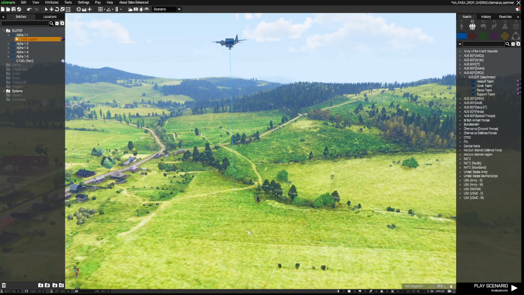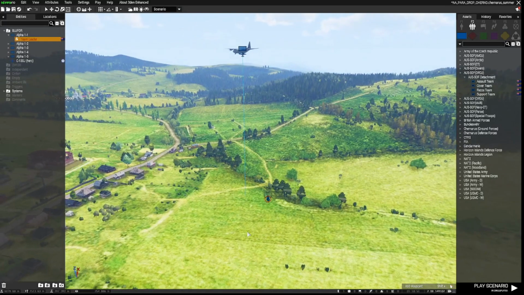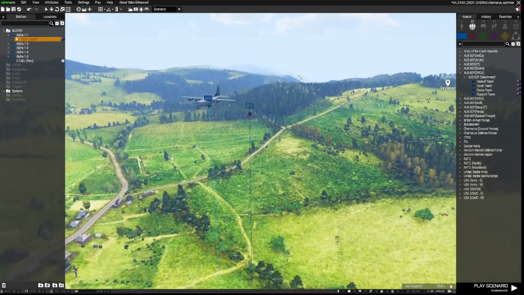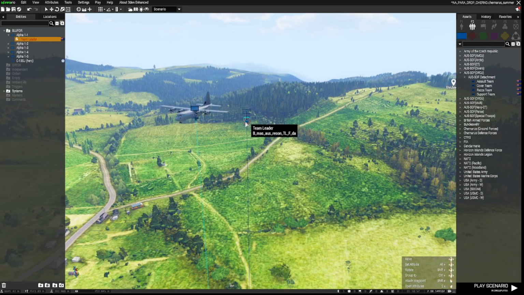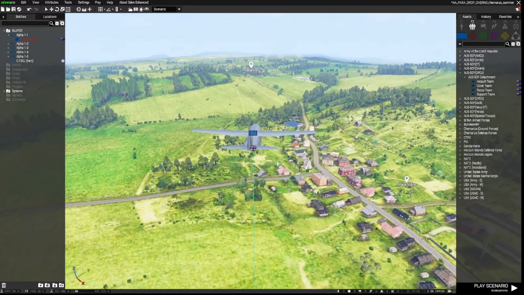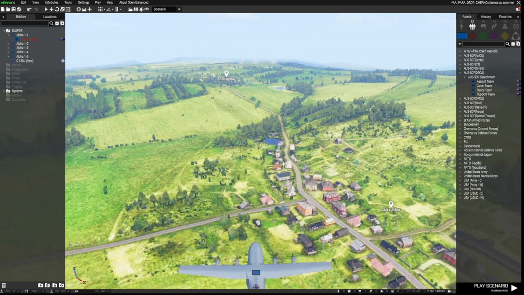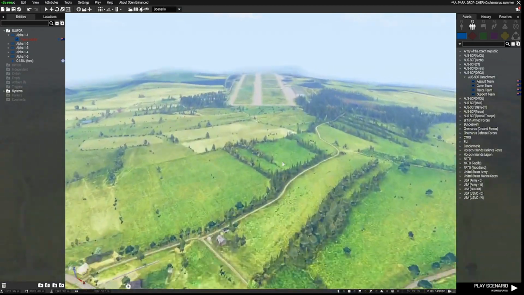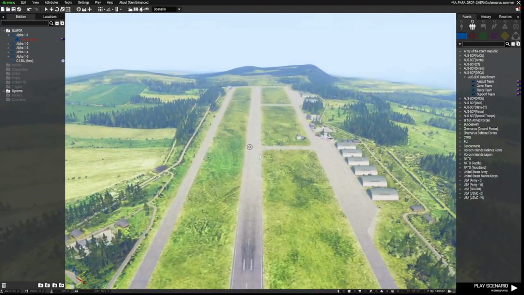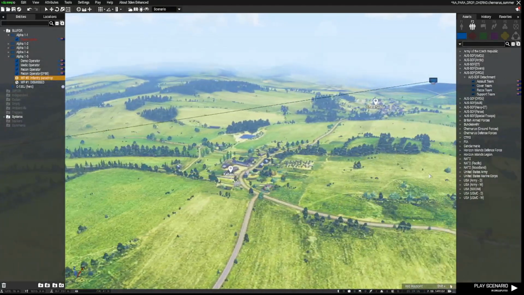Now the beauty of this is that it works with human players as well. So I'm going to place myself into the aircraft, and the same will happen to me as happened to the AI. It will kick me out of the aircraft with a parachute into the drop zone area, and I'll show you how that works.